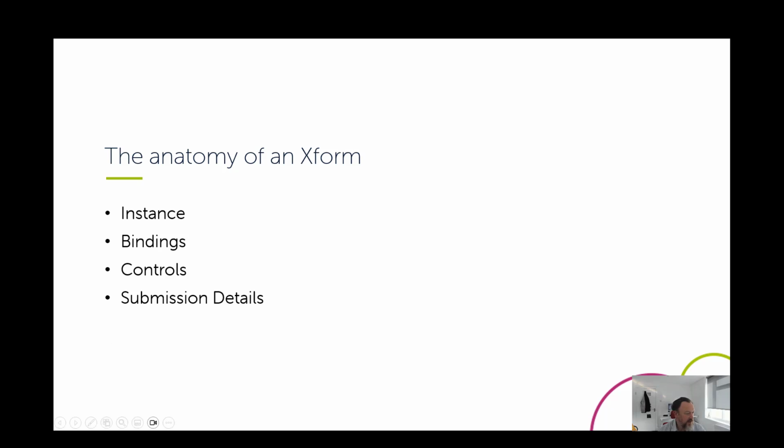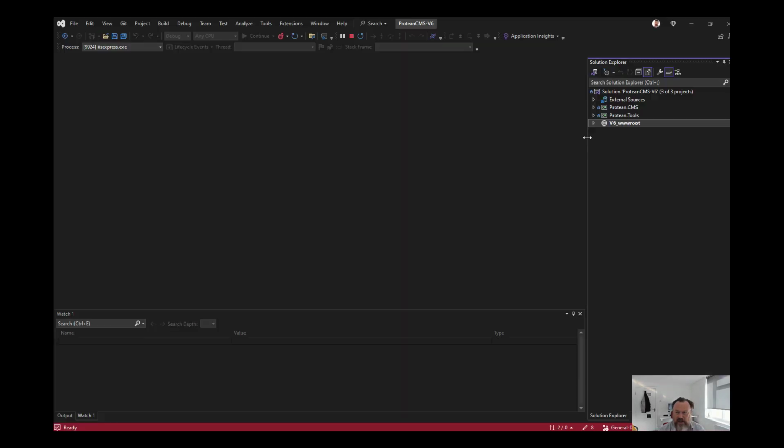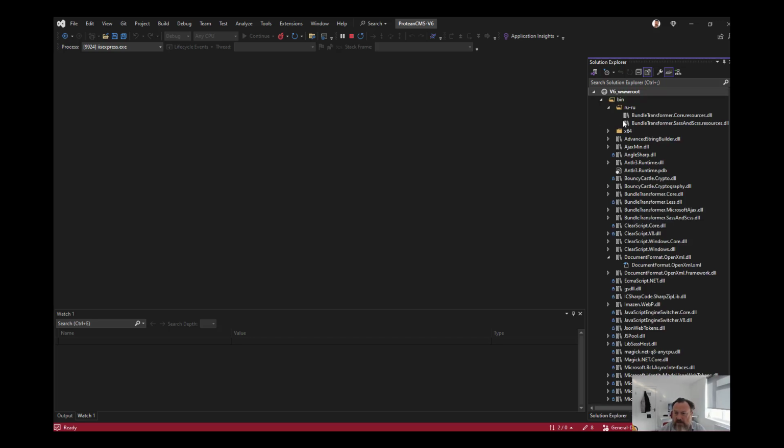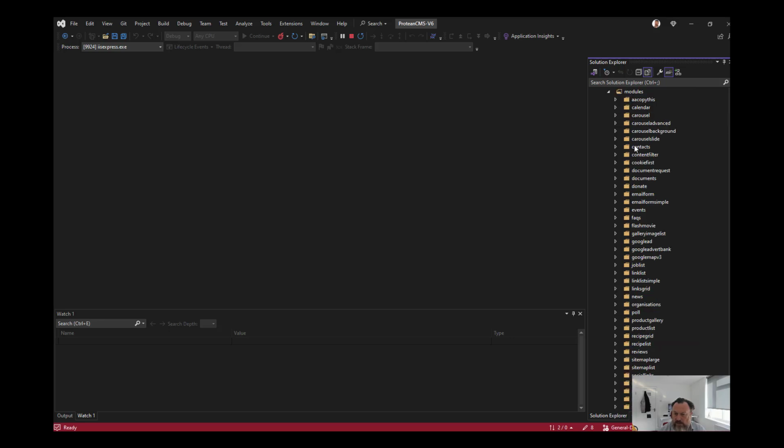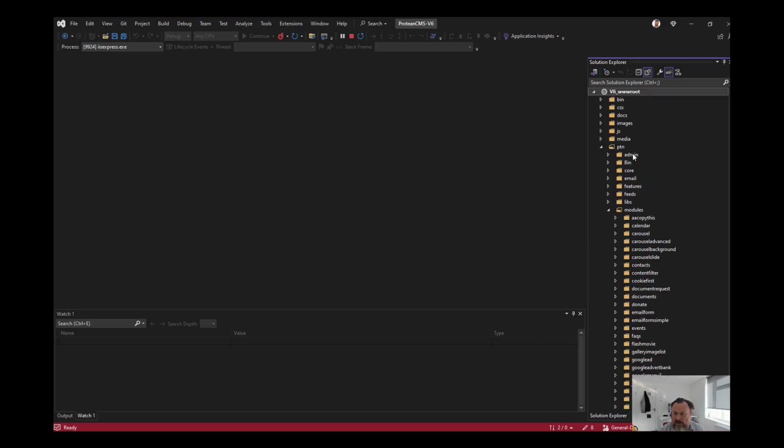So let's have a quick look at an Xform. We've got a project here open, and this is a standard Protean project, and the Xforms live inside the PTM folder, and for every module on the website we've got a folder here of every sort of content type that we have. So we've got all the bigger modules here, and in the core we've got some simple ones. We're going to have a quick look at the form for formatted text right now.